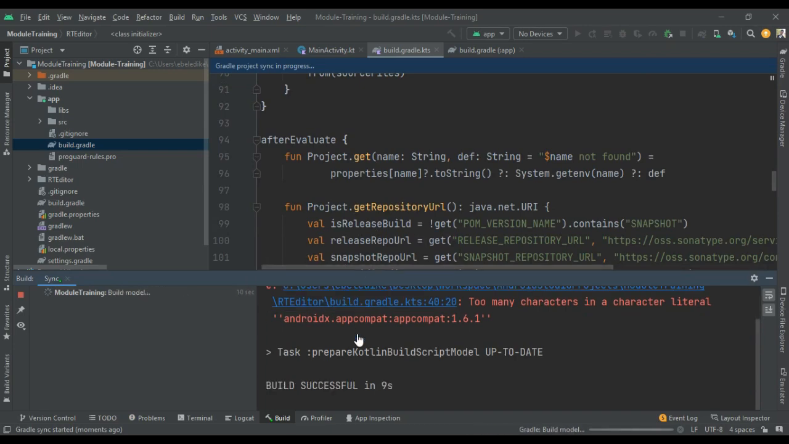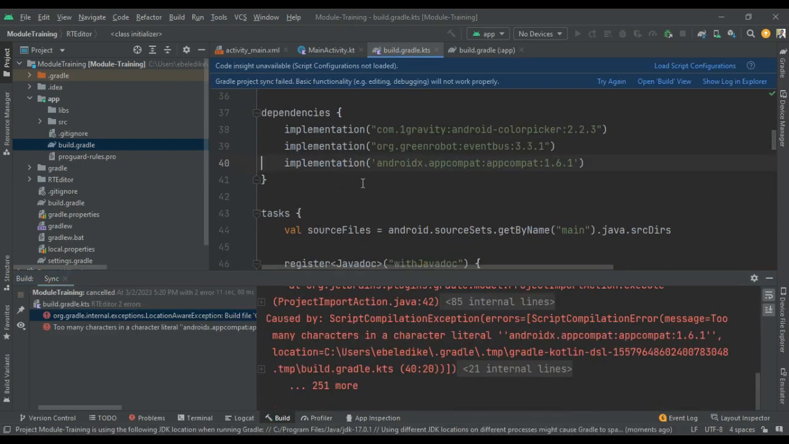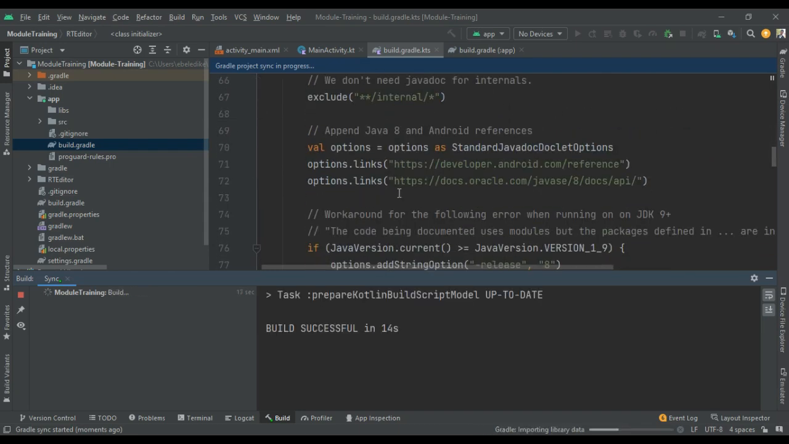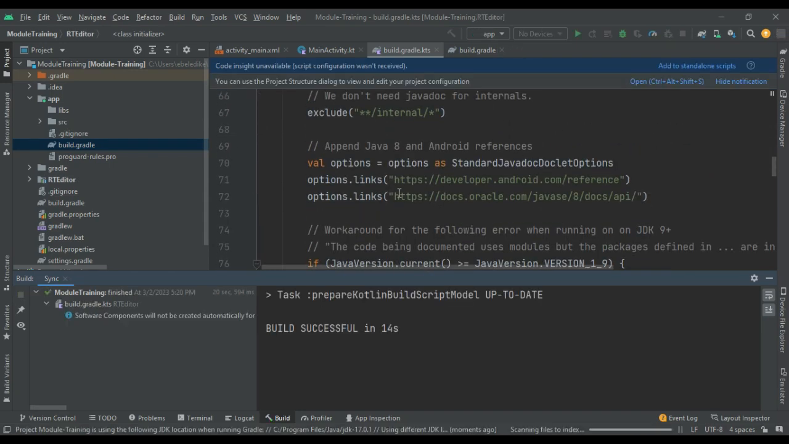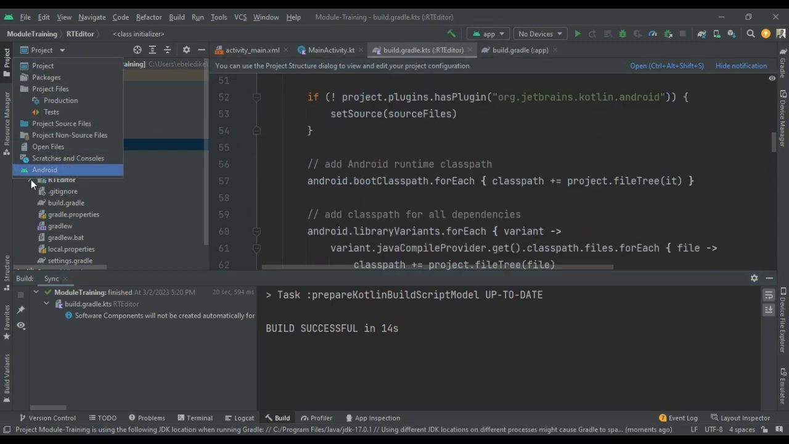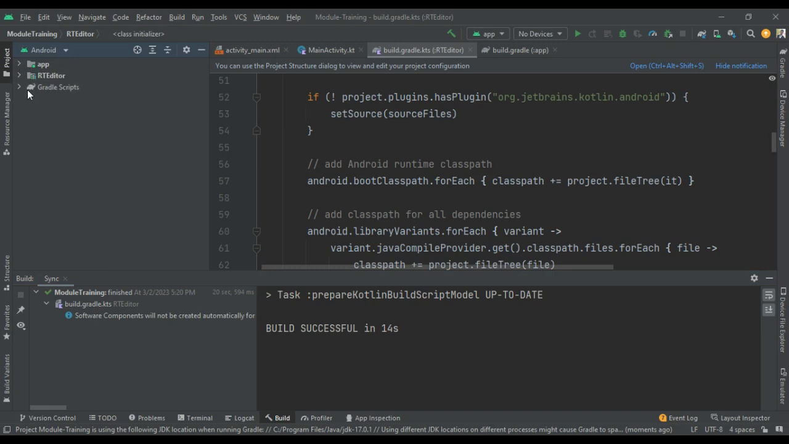Okay, so we have one more failure. This, I think we have to change this to double quotes. Let's try it again. All right, so now everything is done. If we go over to Android, you can see that we now have another submodule, which is the RTE editor, as well as the app module. All right, and our project has built successfully.